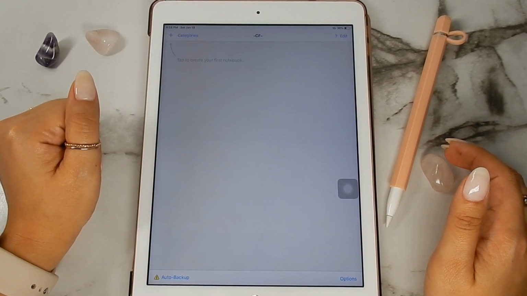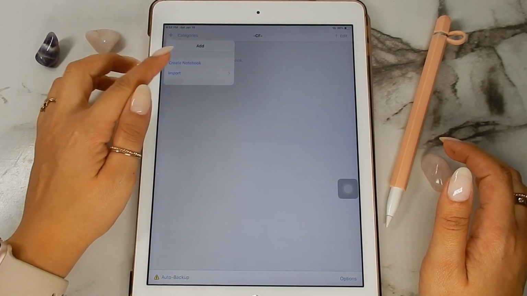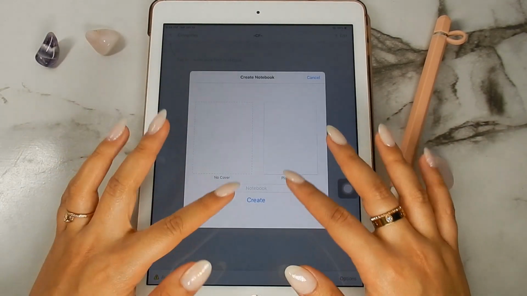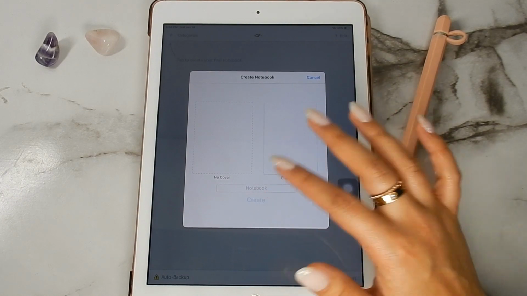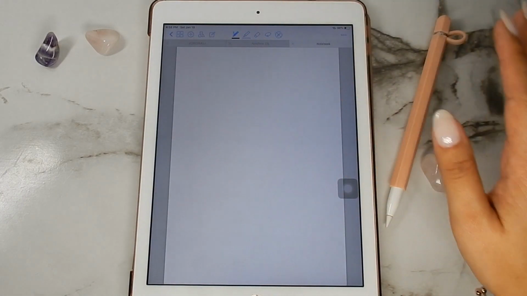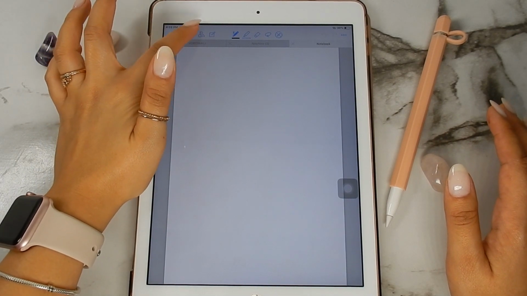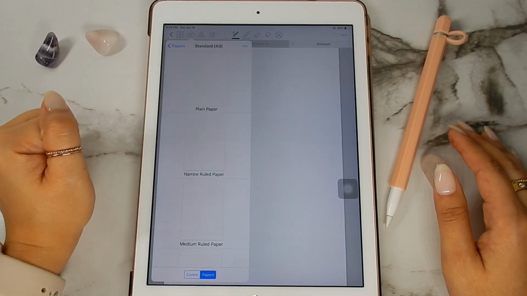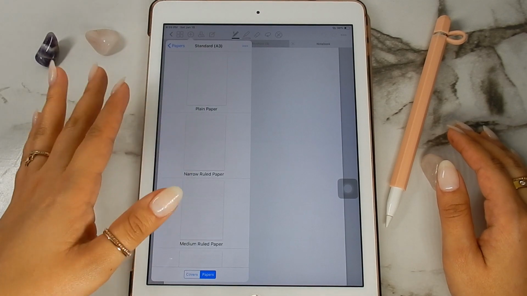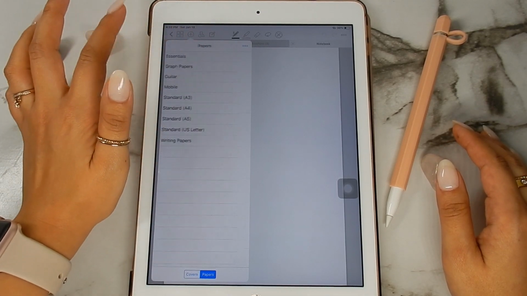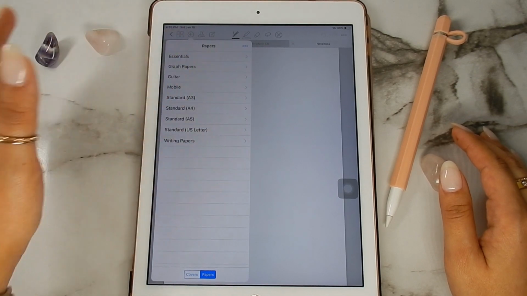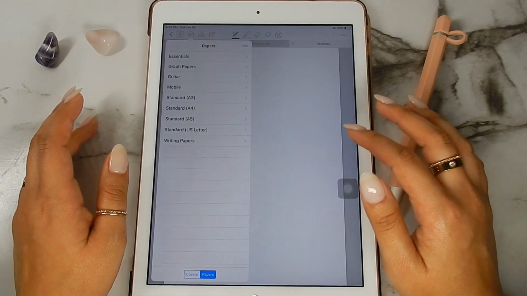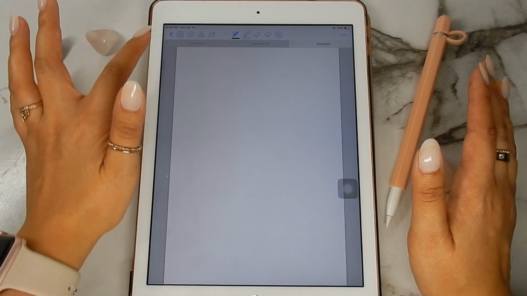So let's start with CF, and you want to push a plus. You want to create a notebook, and then you can change the papers. I always keep it at plain. There's also a ton of different papers. So if you go here to add a page below, you can see these are the ones that I stick to. It's called A3 standard. There's essentials, it's like yellow graphs. You can do a ton of different stuff with this app. So I keep it at blank.